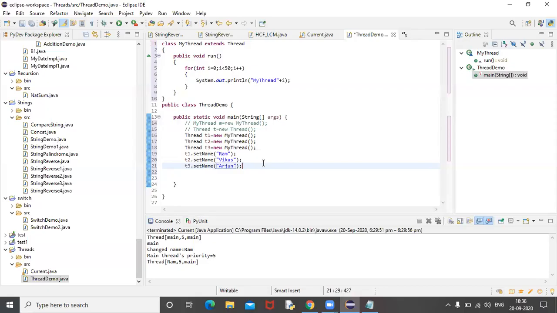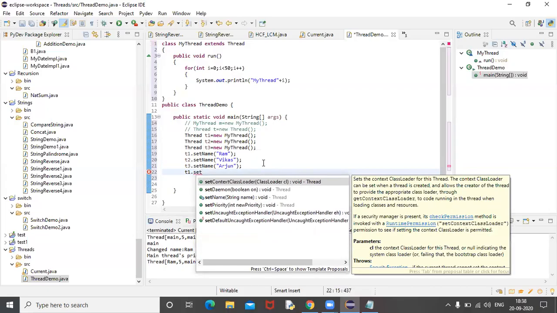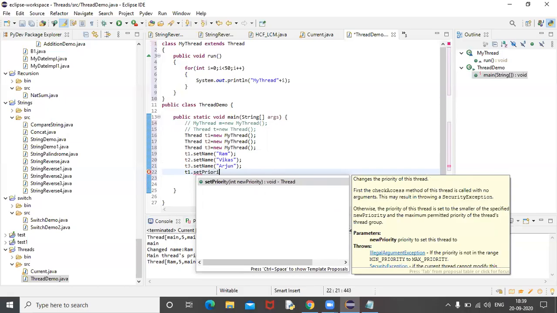Fine. Now I want to set priorities also, my own priorities. For that, there is set priority and get priority, just like getName and setName. Almost always, wherever getters are there, setters will also be there. See how easy it is. getName is there, setName is also there. Similarly, getPriority is there, which we have seen in the previous application. setPriority is also there. You can set your own priorities.